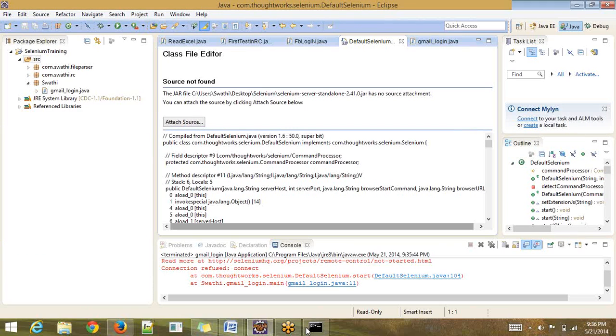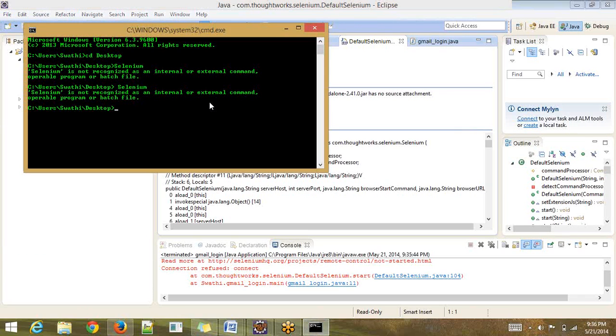Actually, when I was trying to start it earlier, I got something like "Selenium is not recognized as an internal or external command." You didn't use the cd, change directory command, you should use it, right? Yeah, I directly did. After giving that, you entered the desktop, then you are not giving.